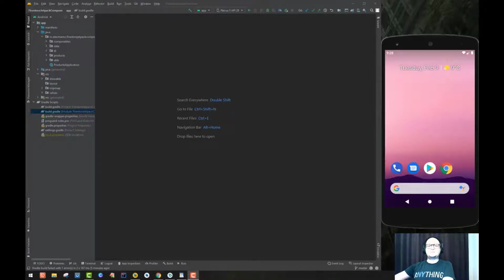But what is this Jetpack Compose? In short, it's Android's modern toolkit for building native UIs when there is no need for any recycler view adapters, data binding, or even XML files. We'll see in this video how we can keep our code simpler, cleaner, and easier to maintain.